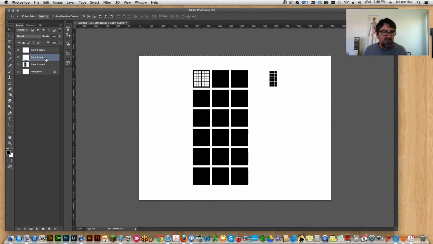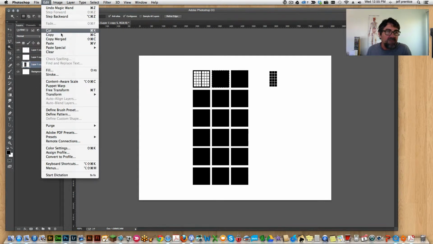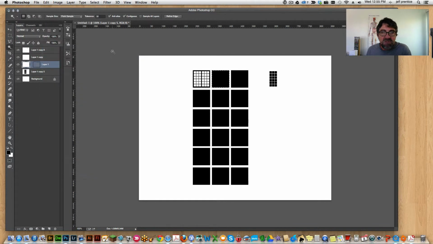Well, let me see here. Select all, copy, go down to my layer that has these black squares in them, hit W, deselect, select that square, do an edit, paste special, paste into. Yeah, works. Amazing. All right, I think I'm going to keep it like that.